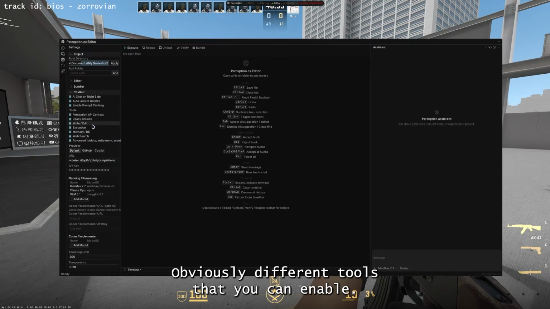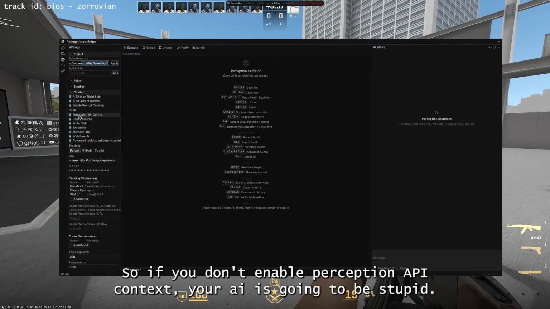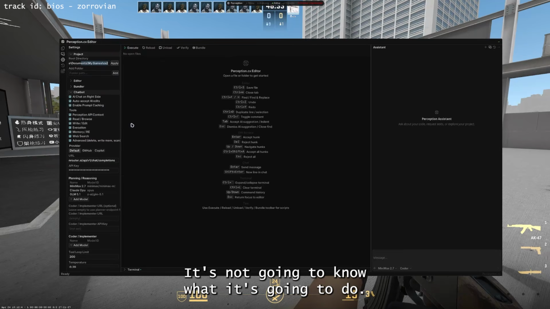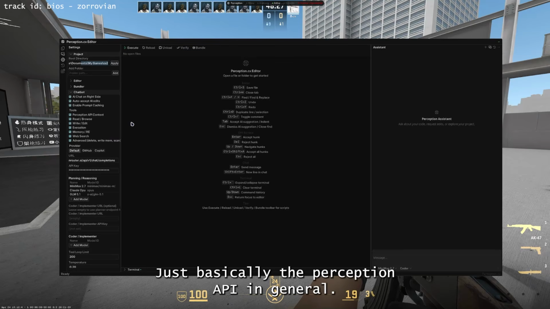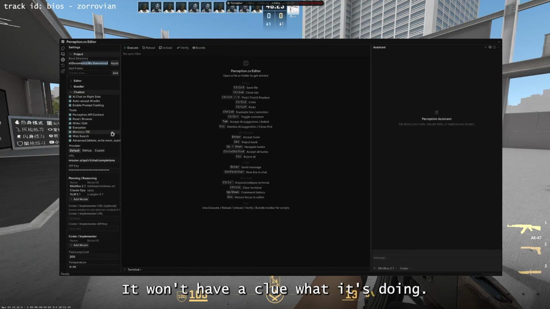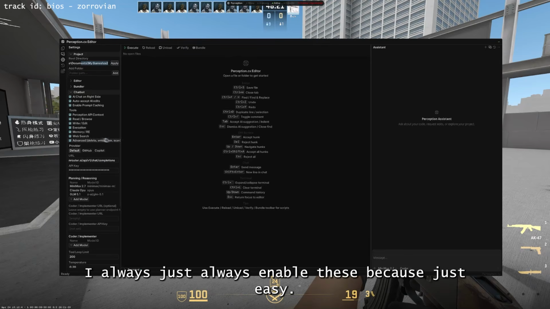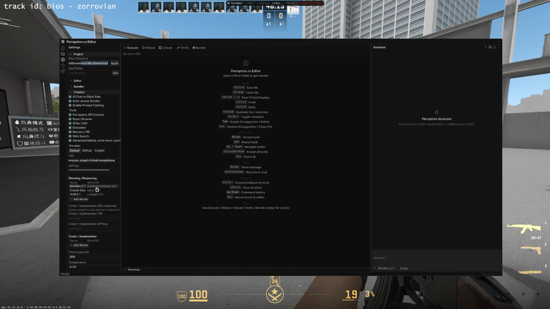Obviously, there are different tools that you can enable. If you don't enable Perception API context, your AI is going to be stupid. It's not going to know what it's going to do. It's not going to know what tools it has access to. Basically, without the Perception API, it won't have a clue what it's doing. I always just enable all of these because it's easy.